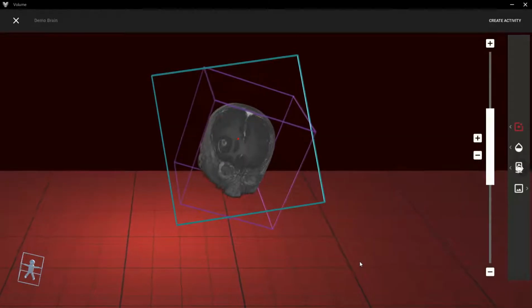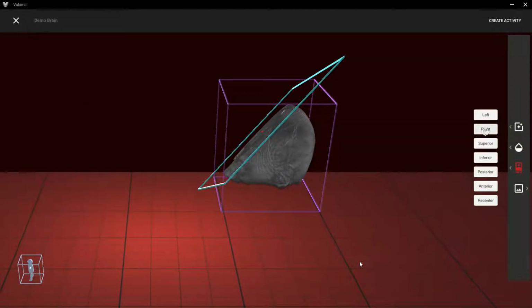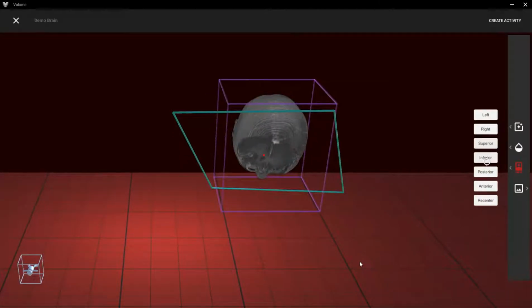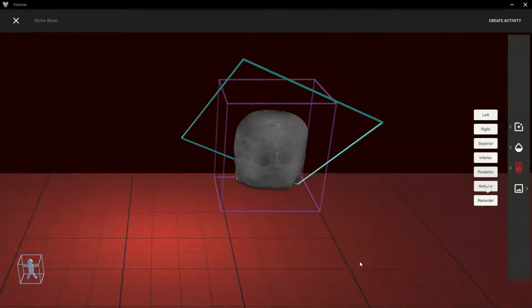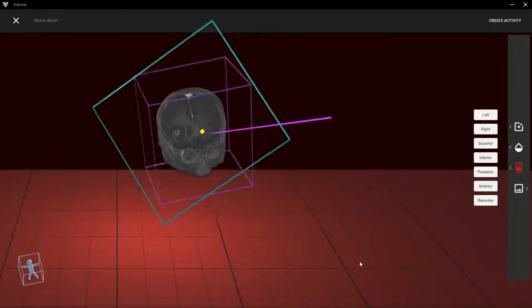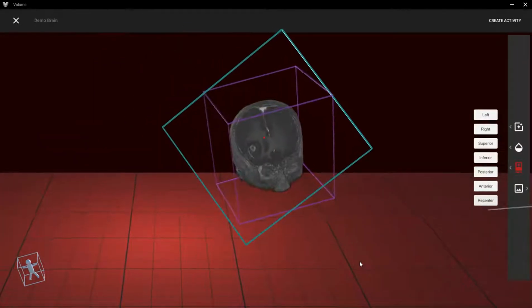Now let's look at the Predefined Views tool. With this tool, you get left, right, superior, inferior, posterior, and anterior views of the volume. If the volume is off center, you can recenter the volume.